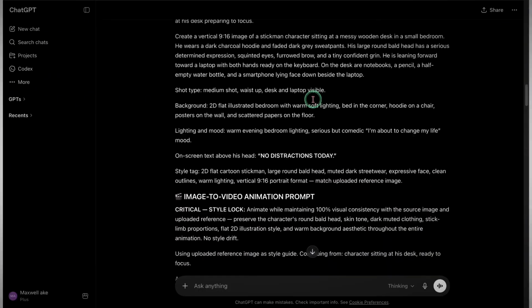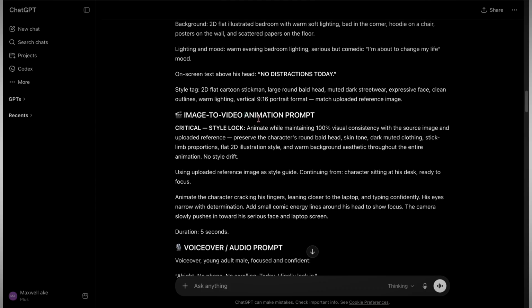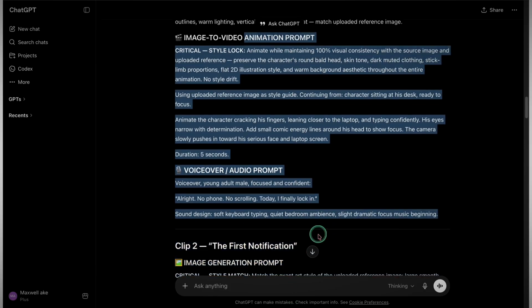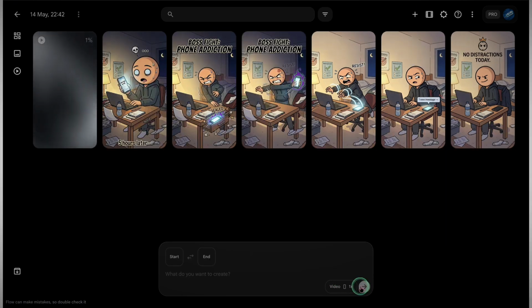Next, head back to ChatGPT and copy the first image animation prompt. Make sure you copy it together with the voiceover and every extra detail, because that's what helps the prompt work properly. Then come back to Google Flow, paste everything in, and hit generate. It'll only take a few seconds to process. Sometimes, if the platform is busy, it might show as queued for a moment, but once it's done, your animated video should come out looking something like this.